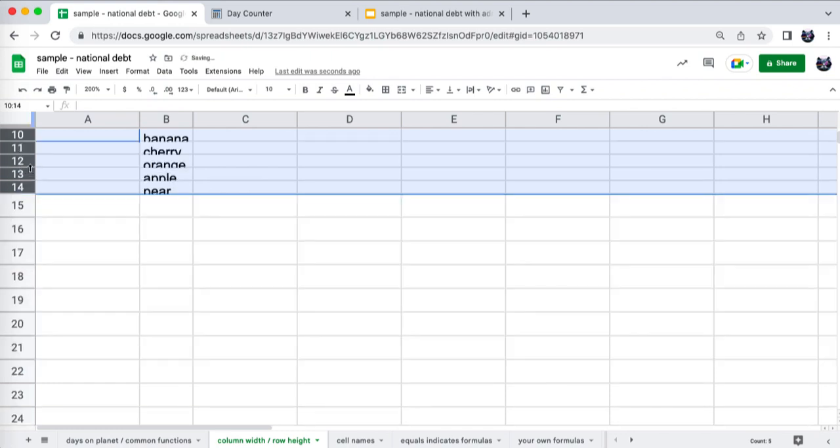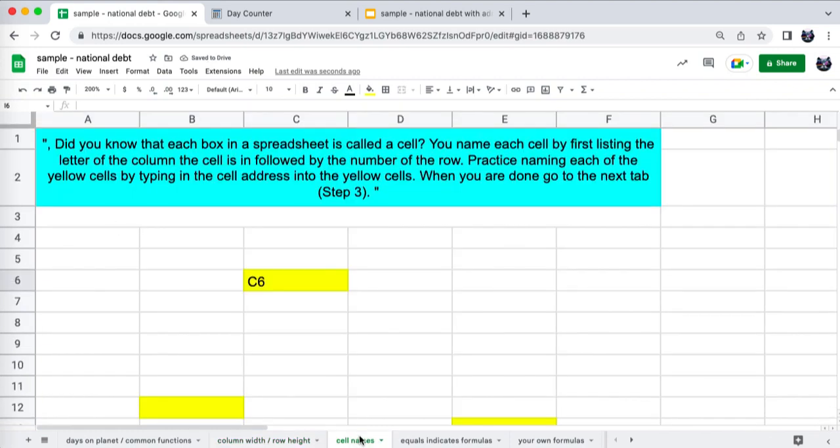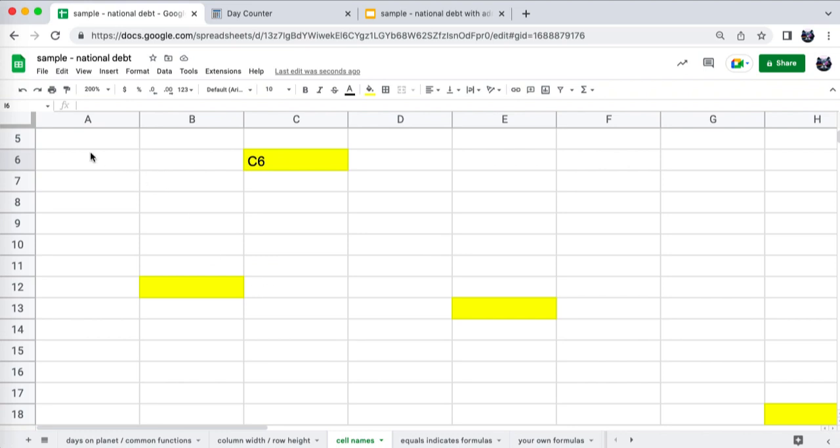And then again, you can also double click to get them the right size. That's all we wanted to show you here. The next one's cell names. If you happen to see formulas, turn those off. But I like this. This is a simple activity for elementary students.